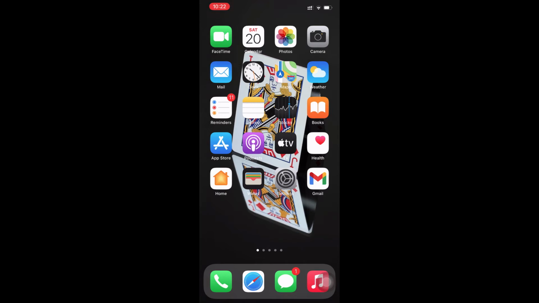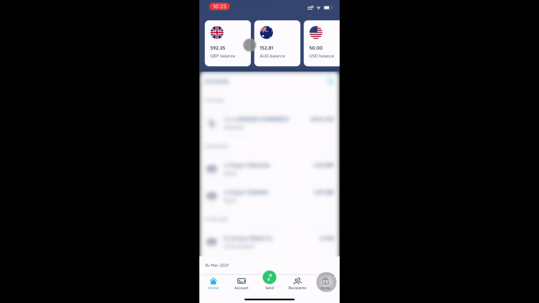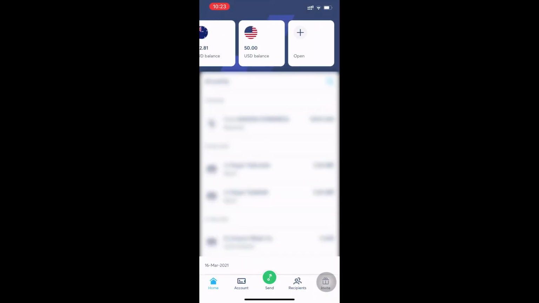Hi, in this video I'm going to show you how you can create a new currency account, basically a new bank account in another country using the TransferWise application. So first of all, swipe down and search for the Wise application. Click open. Once you're here, swipe left and click on open.